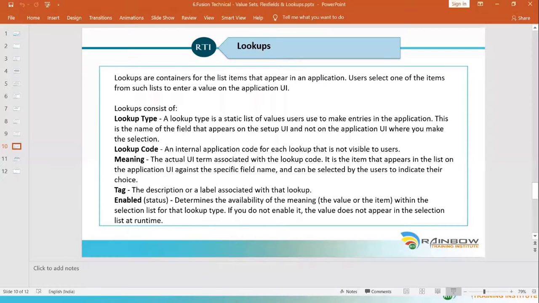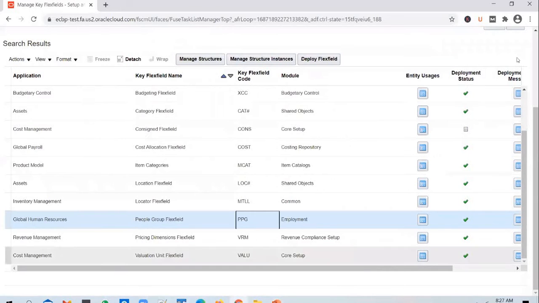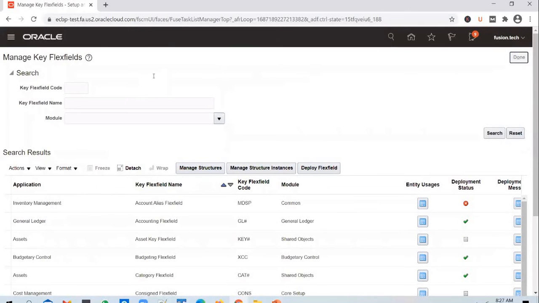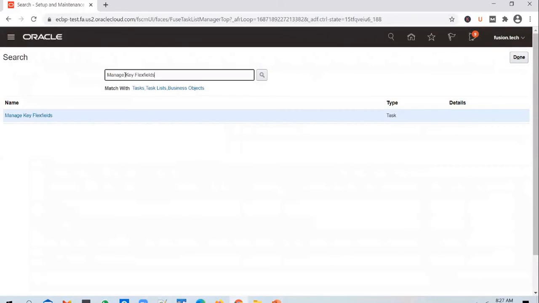How do you create a custom lookup? The way you create it is you search for manage lookups, manage common lookups.